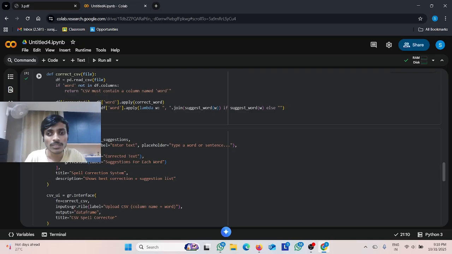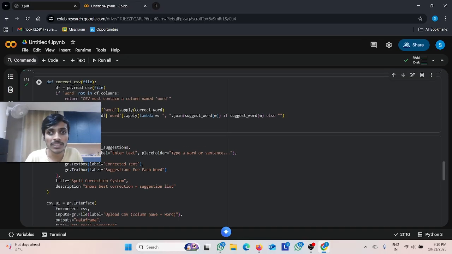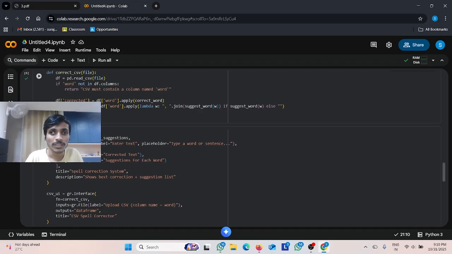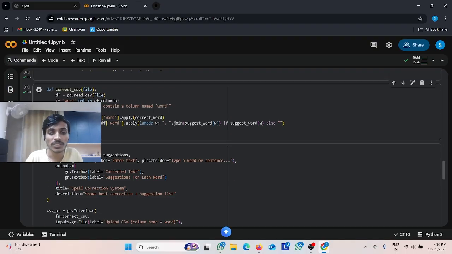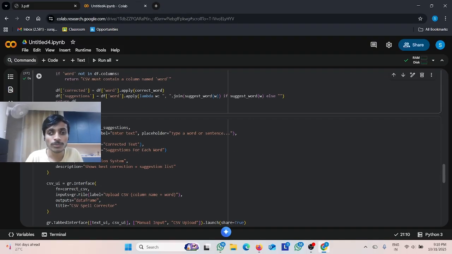Here, the next cell works as correcting words inside a CSV file. So it is not necessary that we just need to correct one word or a sentence. We can have a bulk of data sets and we want to find mistakes which are in those data sets. So we have that facility in this as well. Let's run this cell as well. Yeah, it's working fine as well. So let's move to the next.